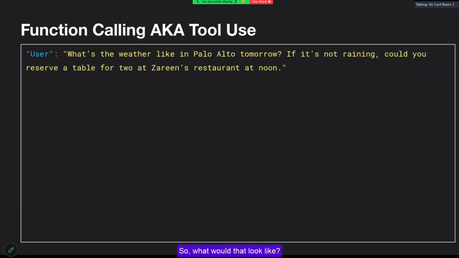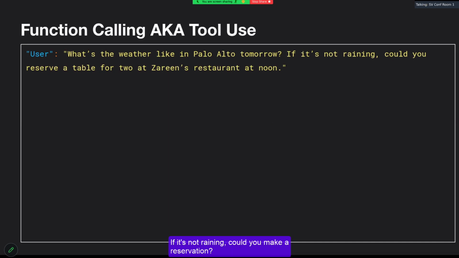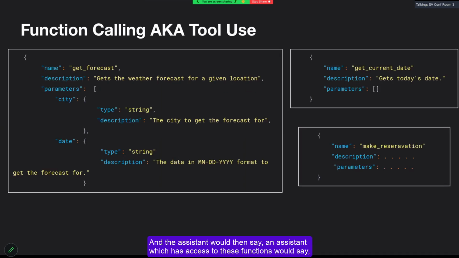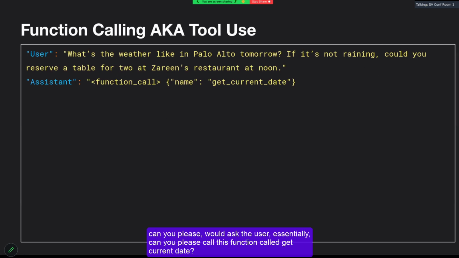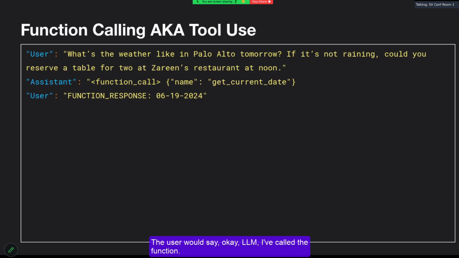So what would that look like? For an LLM which supports tool use, the user would say, what's the weather like in Palo Alto tomorrow? If it's not raining, could you make a reservation? And the assistant, which has access to these functions, would ask the user essentially, can you please call this function called get current date? Because it doesn't know what tomorrow is. It doesn't know what tomorrow is until it knows what date it is today. So the user would then call the function. The user would say, okay, LLM, I've called the function. The function told me today is 19th of June.